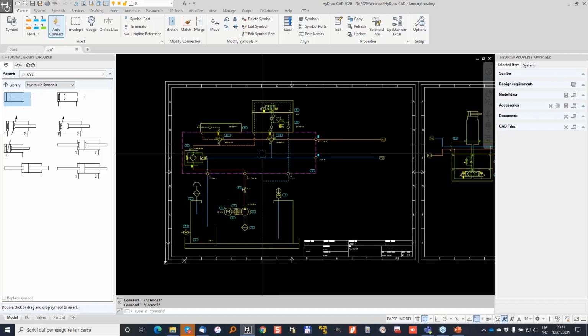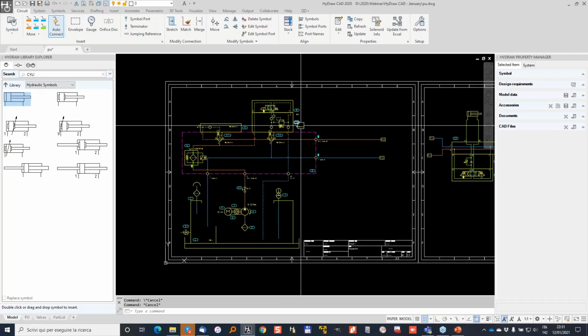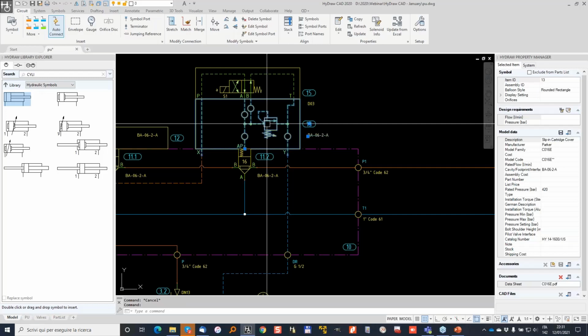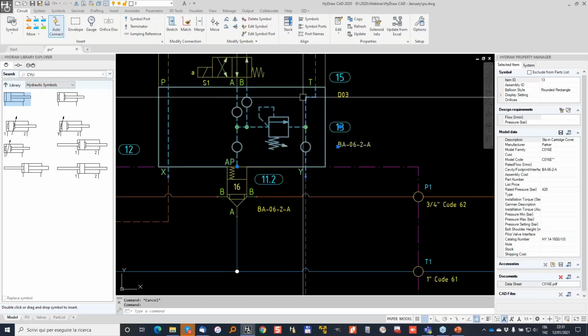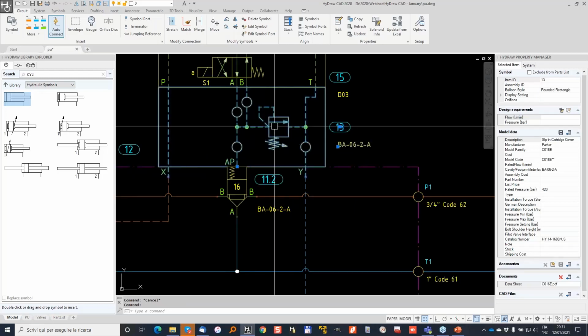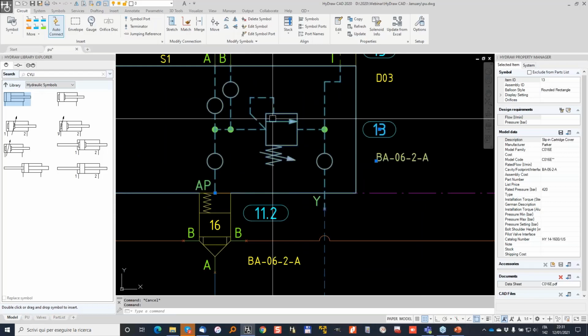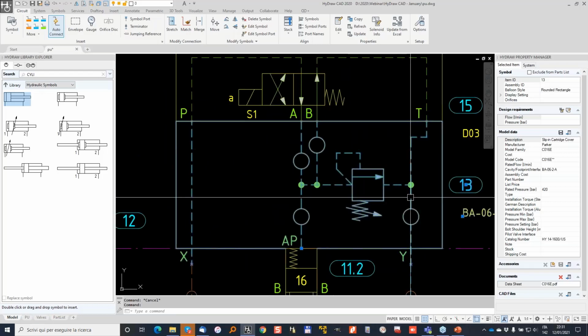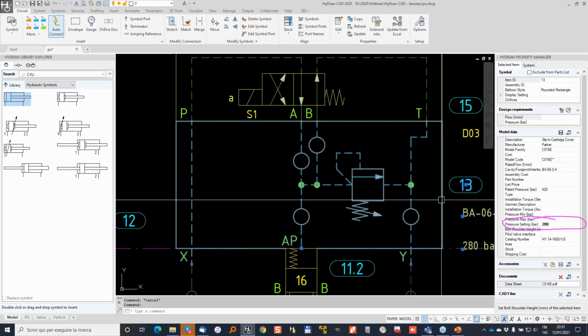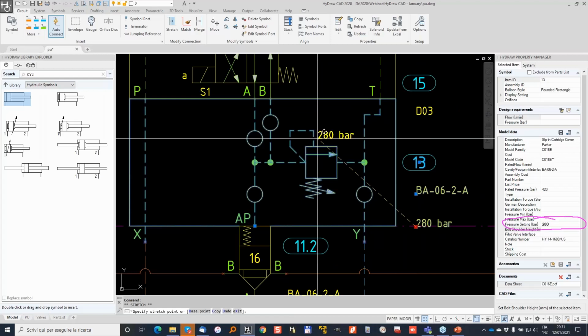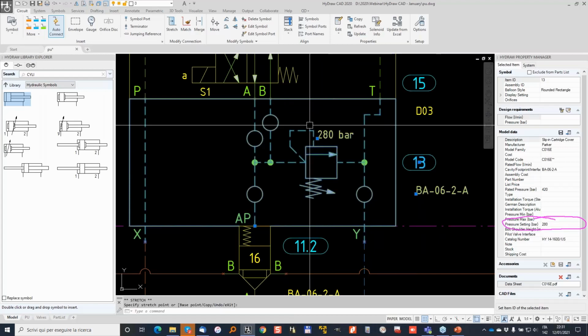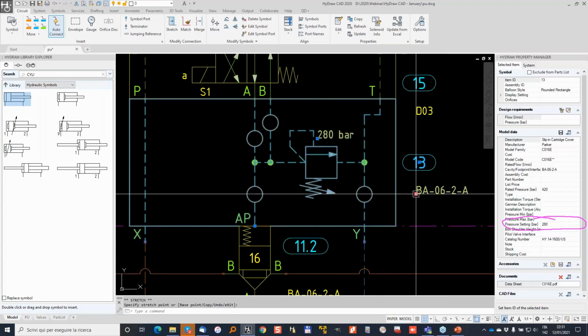Before doing that, I want to renumber items. And I want maybe to give some more information, like in this case, this valve has a relief valve, this cover, so I want to define the settings. So I can select the valve. I can go to the pressure setting here, and I can type in 280 bar. The pressure setting is displayed, and for any symbol, you can define the standard position for the display format.